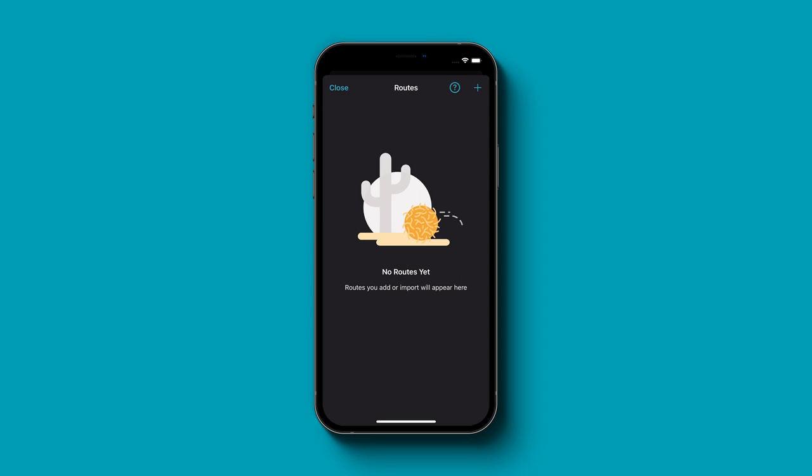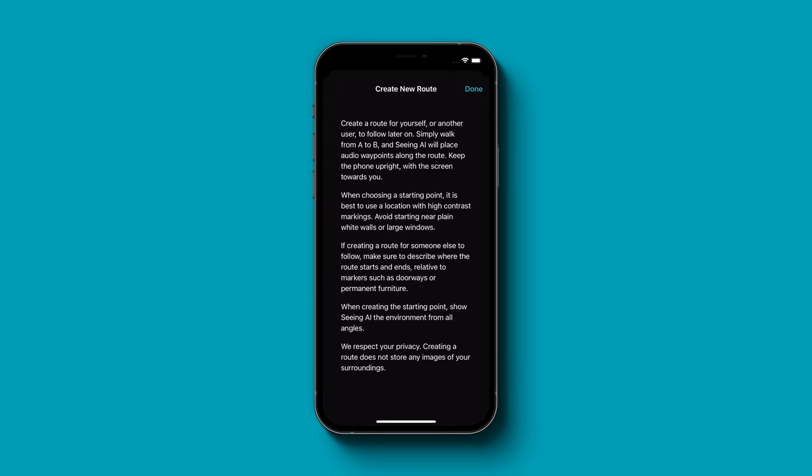Let's get started by tapping Add. Seeing AI shows us a few tips for how to create a route. You're going to walk with your phone held upright to allow Seeing AI to capture visual information about your environment, but no actual video is being stored.